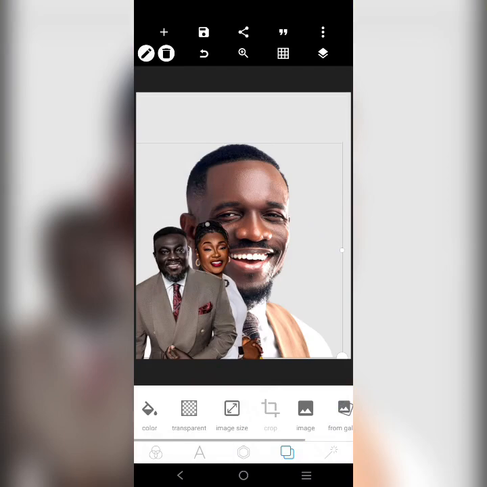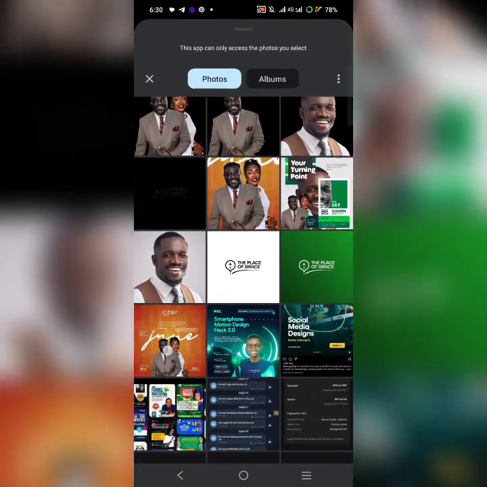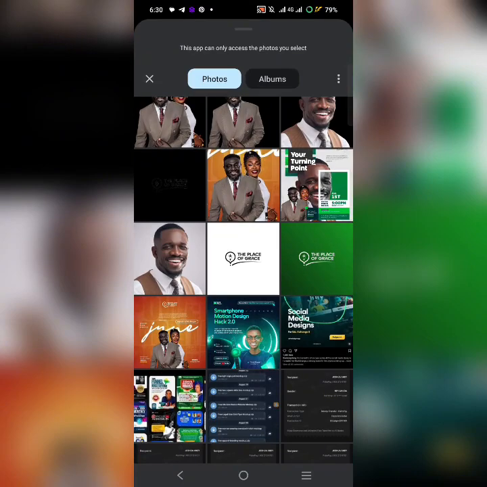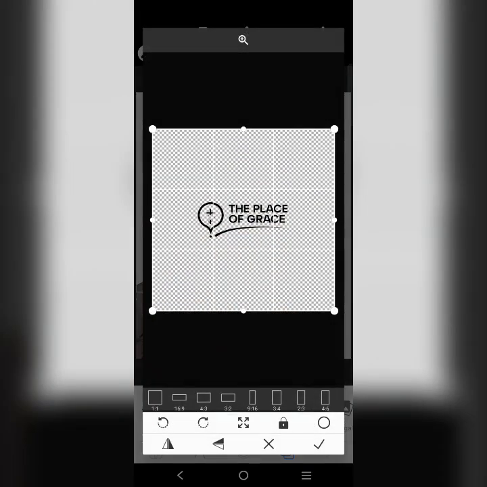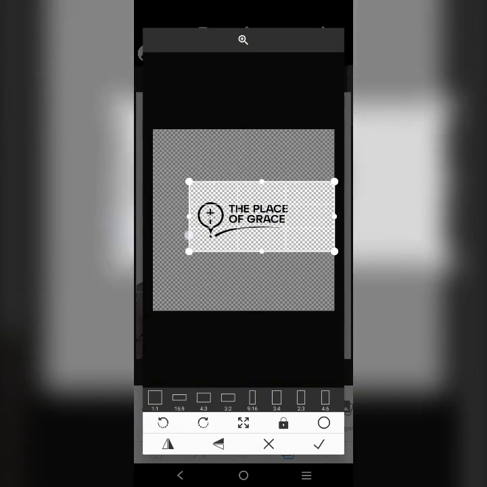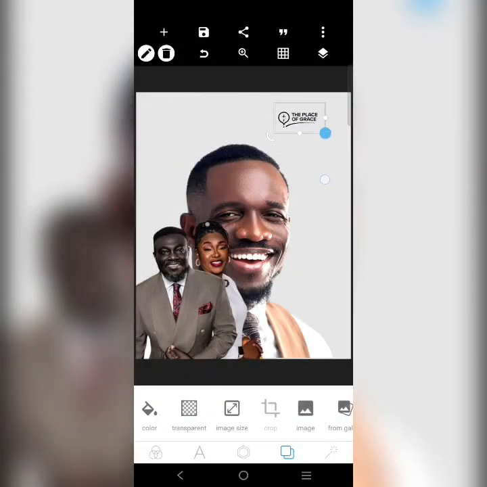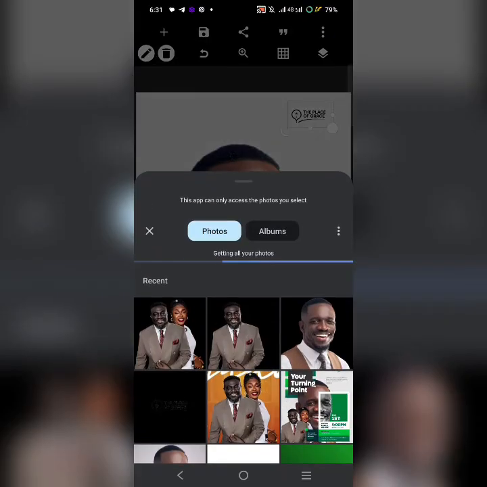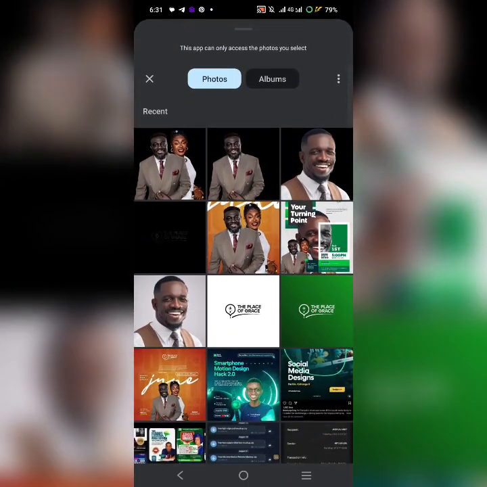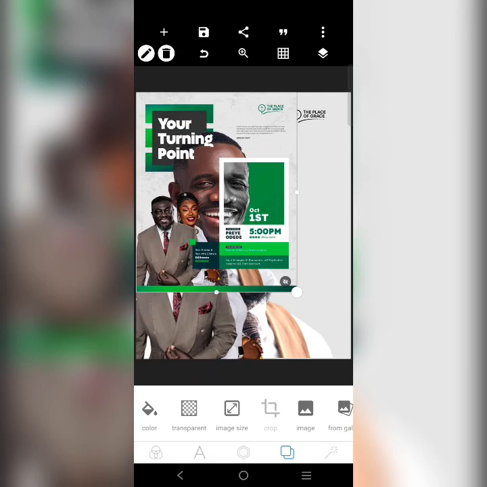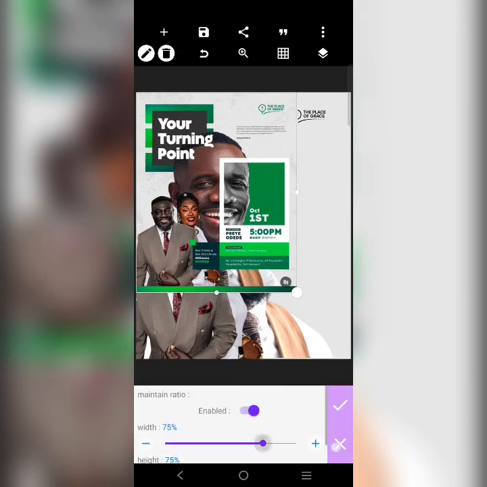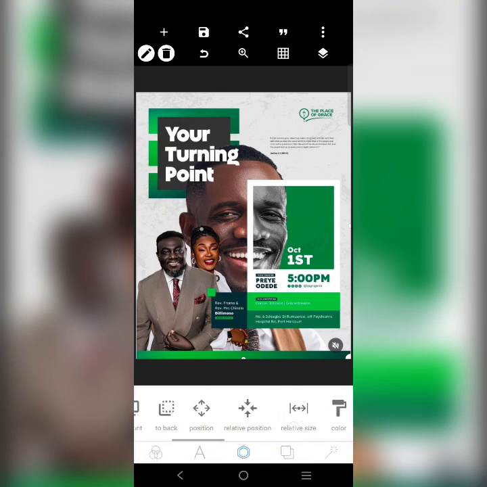Now let's bring in the logo. There are two logos here, but let's use this one. Now there's a gradient that we are going to work with. The gradient is a green gradient. So let's bring in the original design. This is the original design, this is the gradient. Let's drag it in like this, and send it to the back.